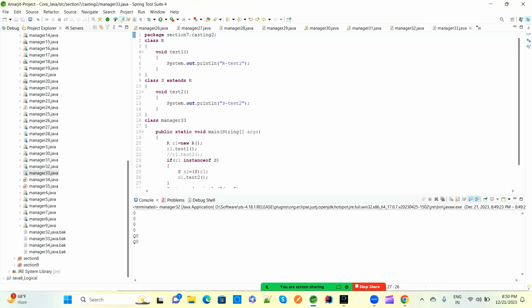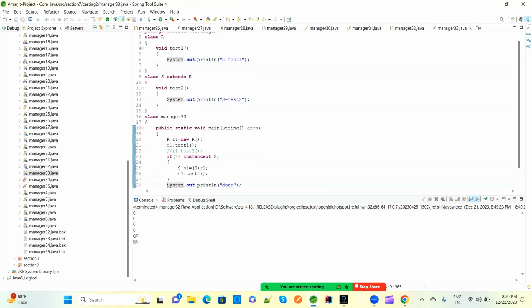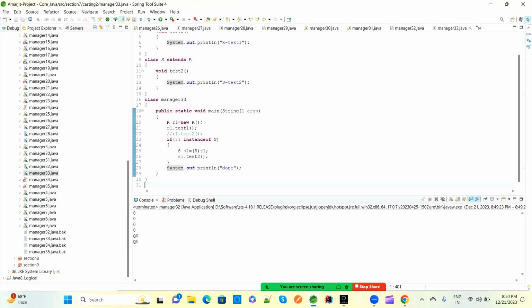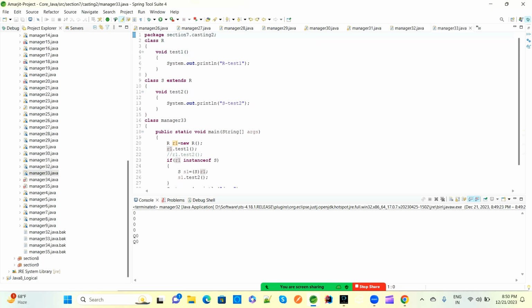Like that we have one method, test1 method, then we have a class r extending the test2 method, then we have manager 33. In this manager 33 we have a main object created from r1 equal to new r, meaning the r object has been created, r is there on the top. Based on the reference we are calling a non-static method. This is void type, meaning no return, test1, and non-static because we don't have static, so a non-static method we can call directly. And what about r1.test2 also?